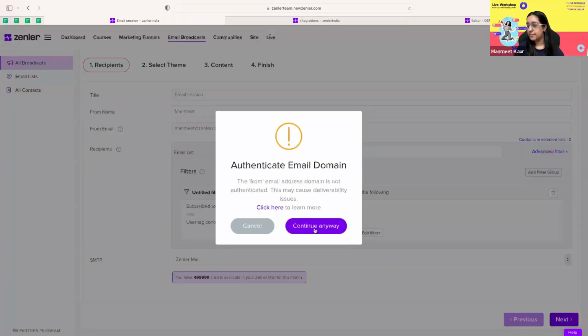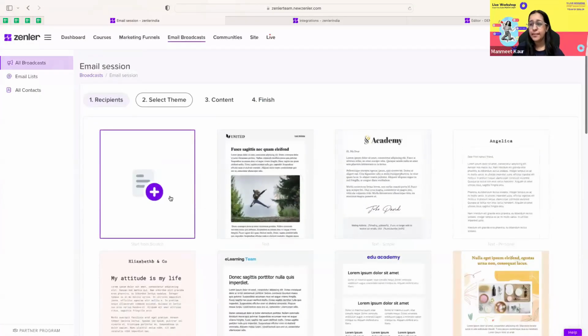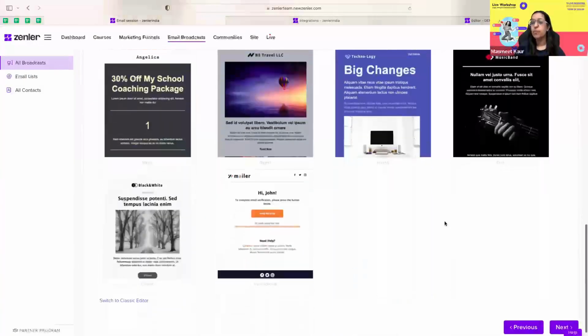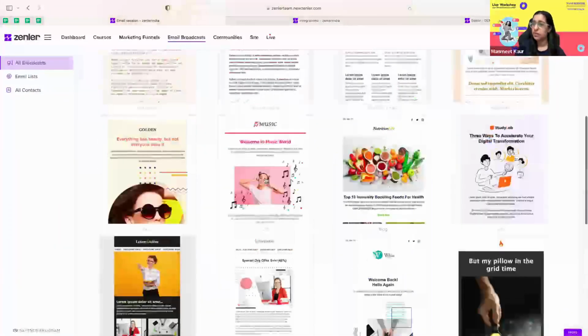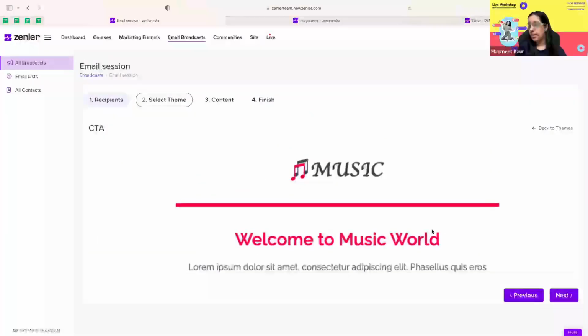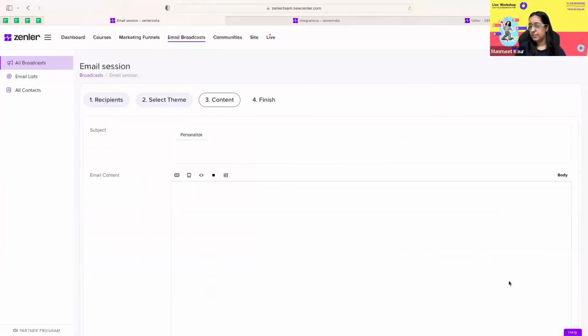So I'll click on next. And here you either have an option to start from scratch and design it the way you would want, or you have an option to choose an existing design from the templates that have been given here. Let's say I choose this one, and I will click on next.